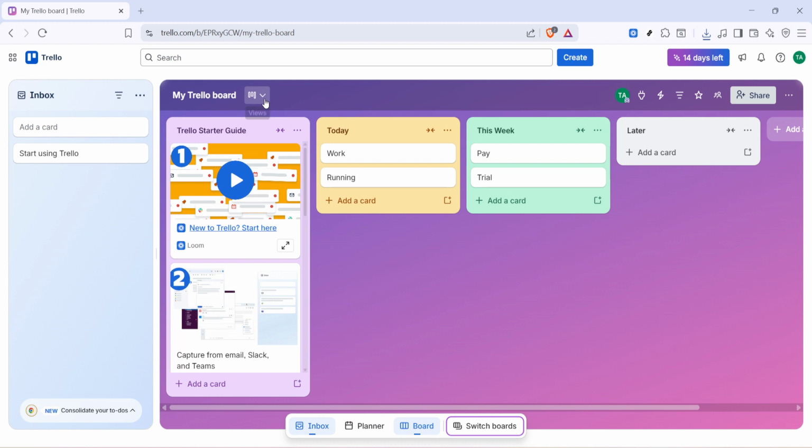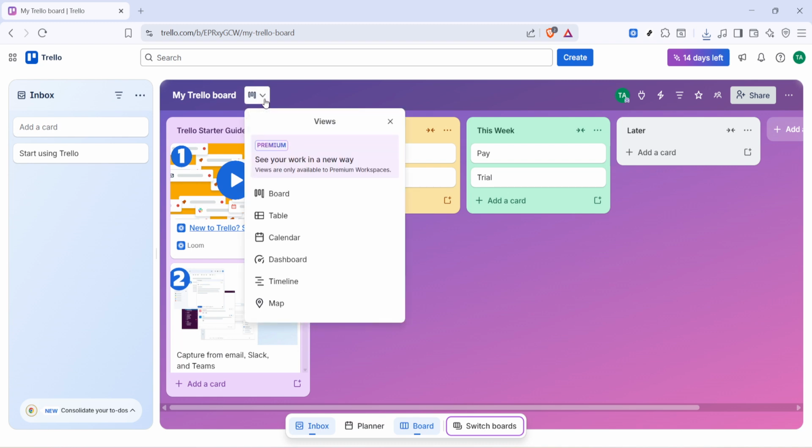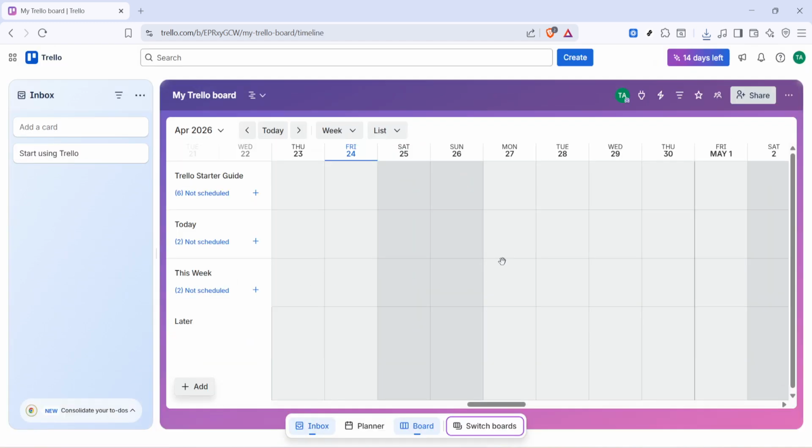Look for the View icon at the top of the board. This opens the menu of different ways to visualize your work. From that menu, choose Timeline. The board will switch from the standard list view to a calendar-style layout, with dates running across the top and your work displayed as bars or points depending on the dates you set.